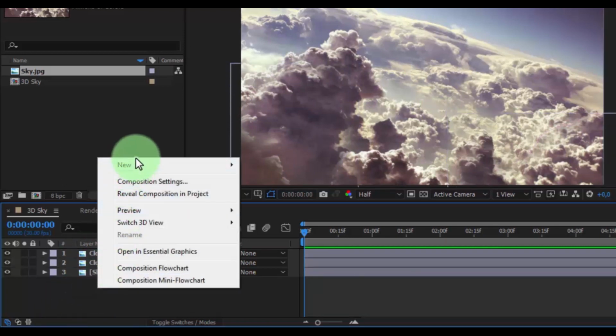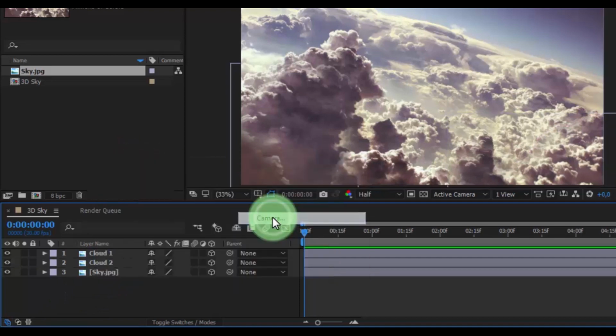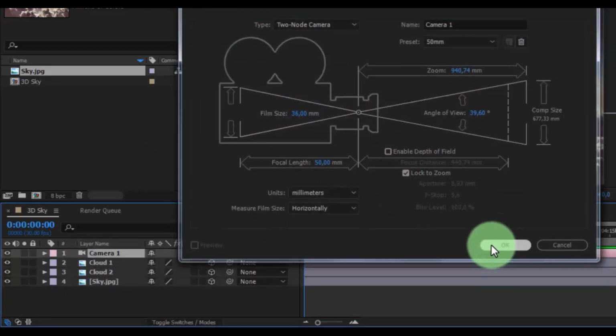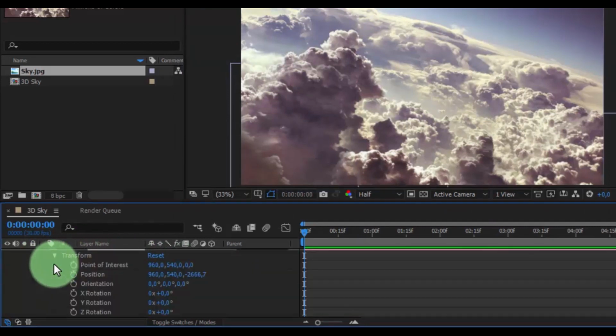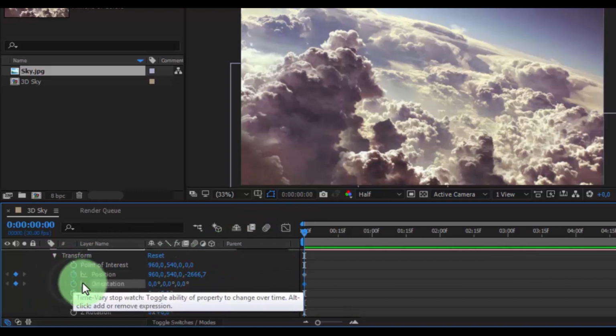Now create new camera. Click OK. Open transform settings. Add keyframe in position and orientation.